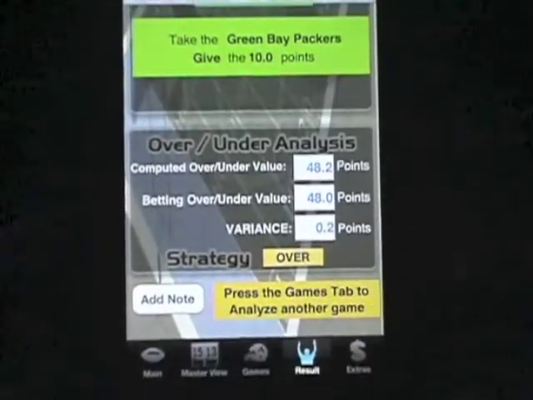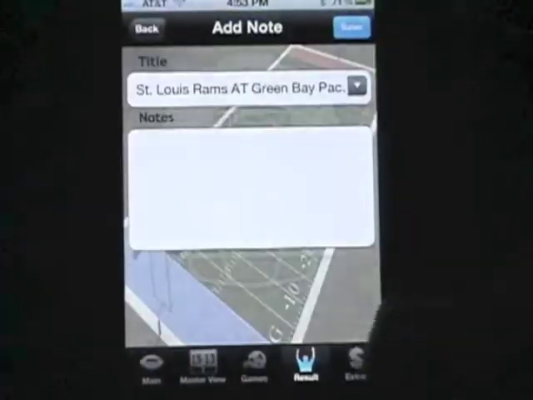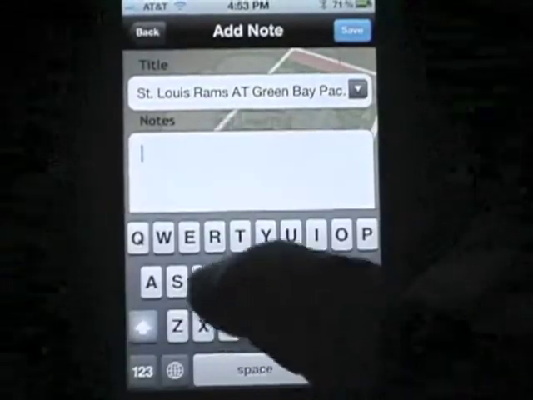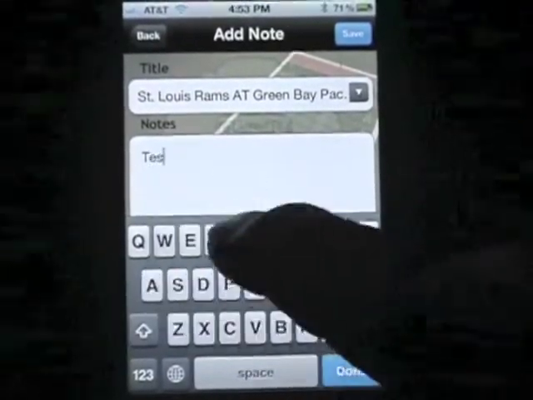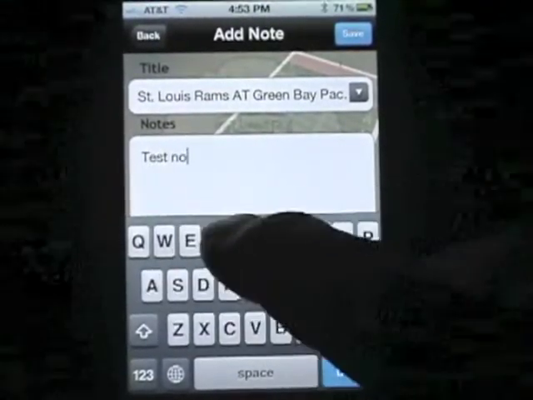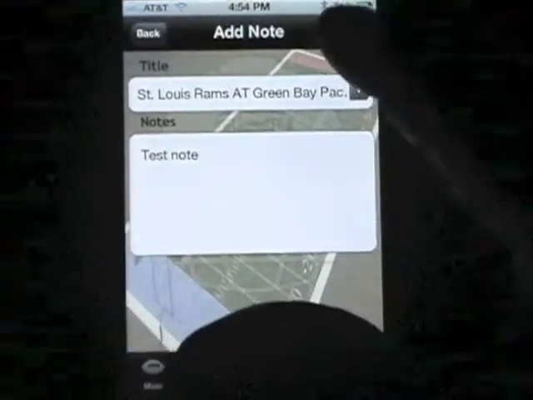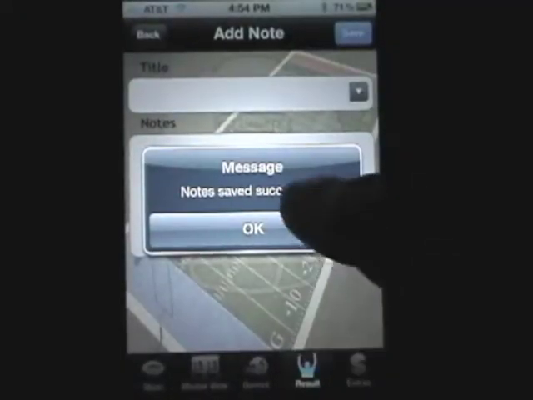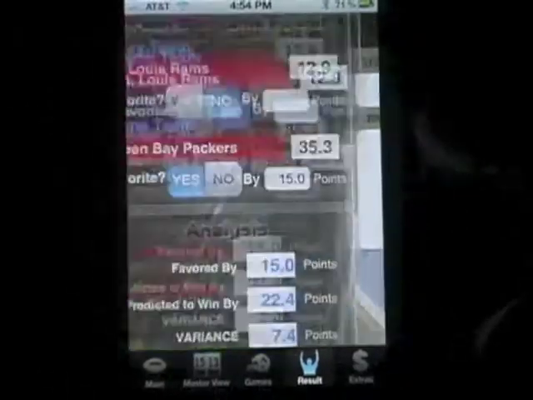If you want to add a note about this game, you hit Add Note, and it fills in the game, and you can write a note for this game and save it for later analysis. So done, and then we hit save note at the top. The note is saved successfully. Let's go back. We want to look at other games.